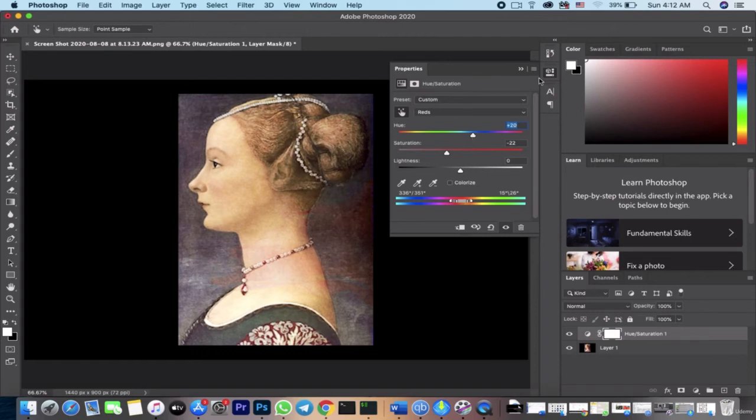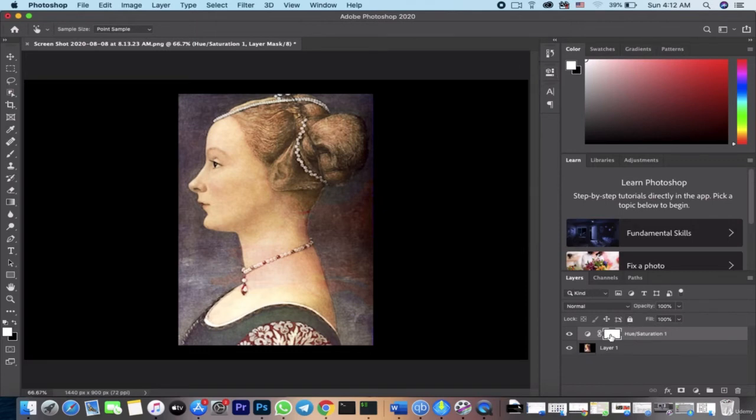Now you could see here there's quite some other stains right there. Don't worry about that, we'll come to that. So let's click, and what I want you to do is just hit Control Command I to invert this.